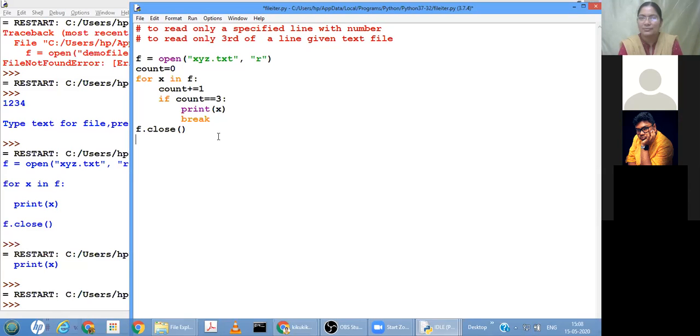Ma'am, in Python, x is taken as a new... What x is taken as? x is taken as a line in the text file. Okay, okay. Let me show you once again.